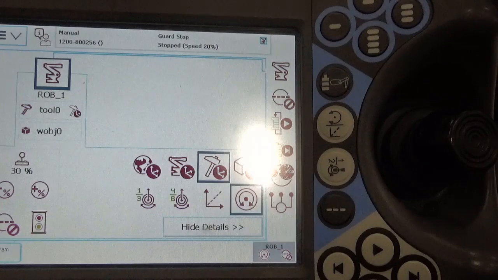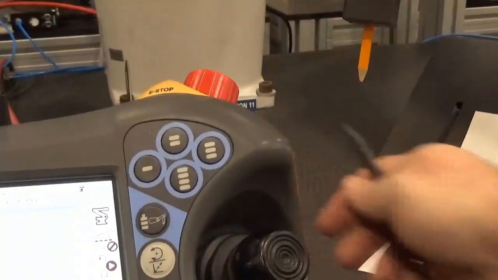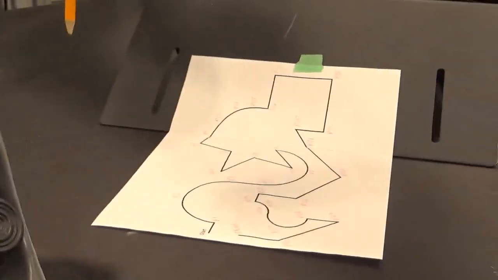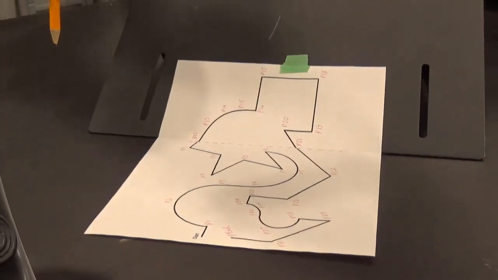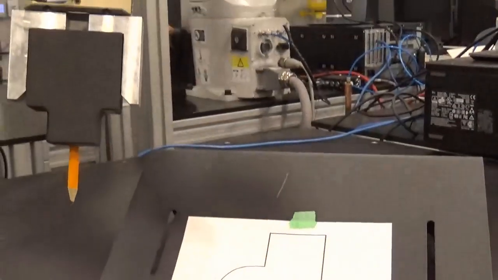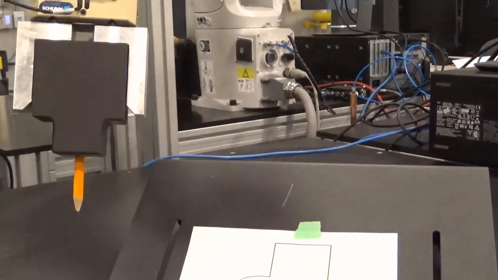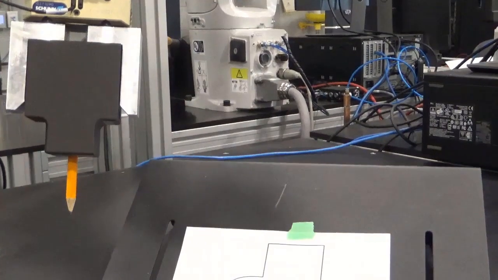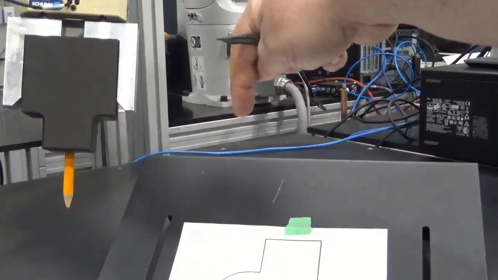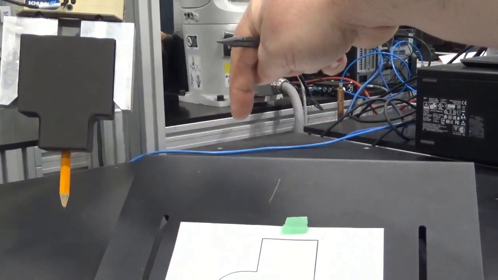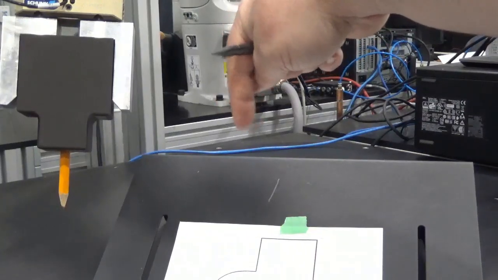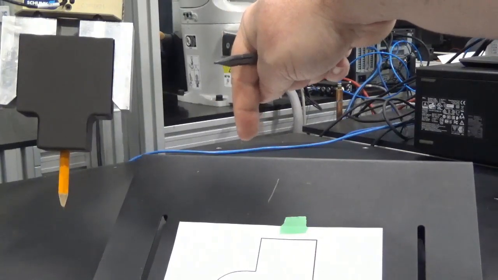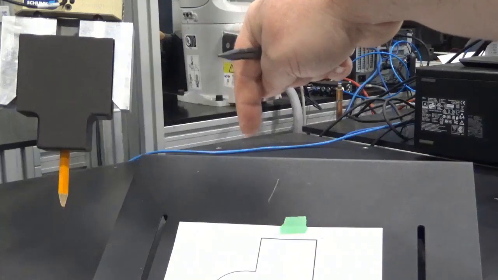Okay, now that I've done a TCP, I want to get into the lab, so I'm done with the pointer. I'll move that out of the way. And I want to move over here. So the first thing I want to do is teach a home position. So home position should be above the object we're working with. So I want to do a home position somewhere up here. I want to be perpendicular to the page.